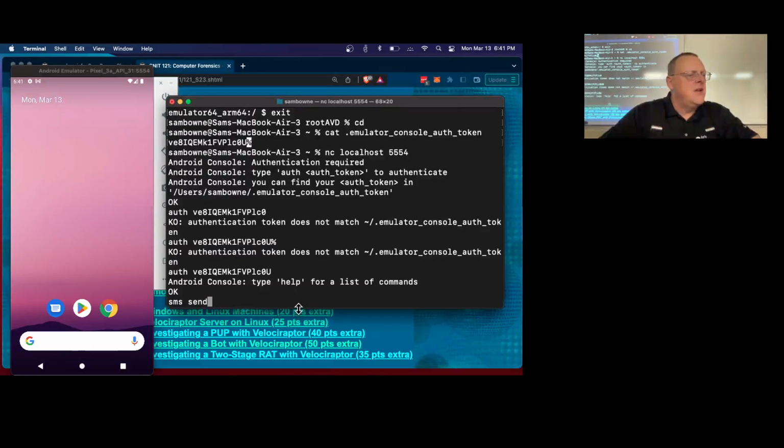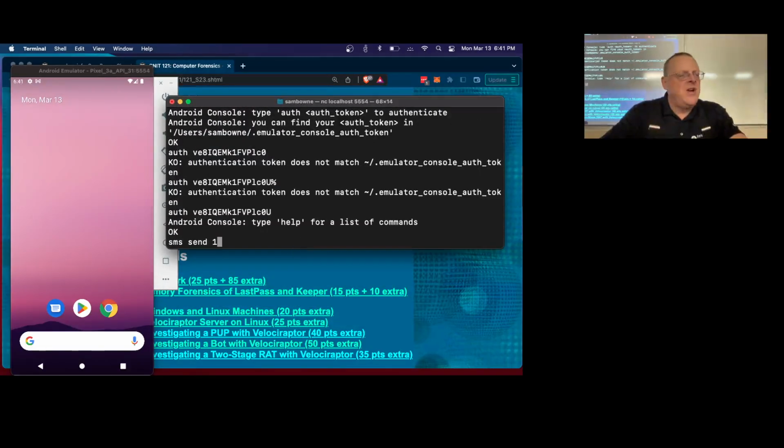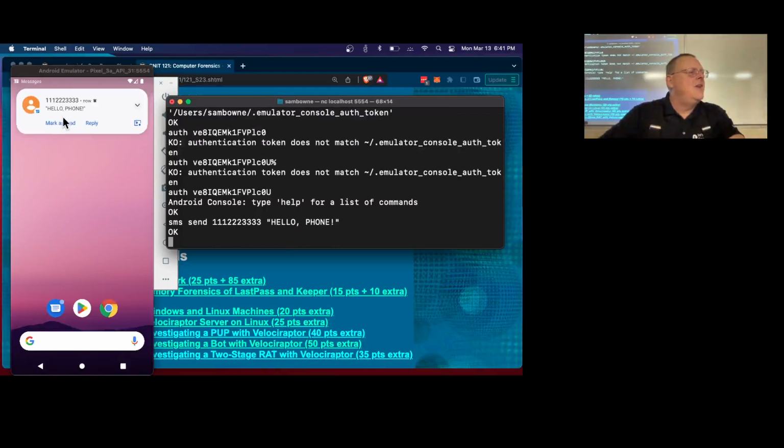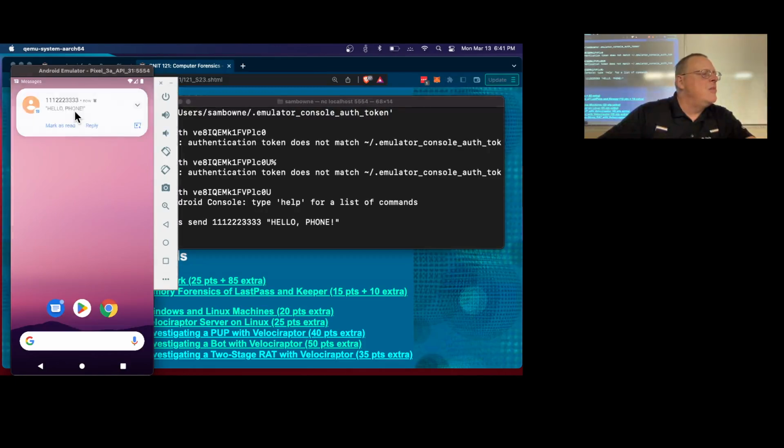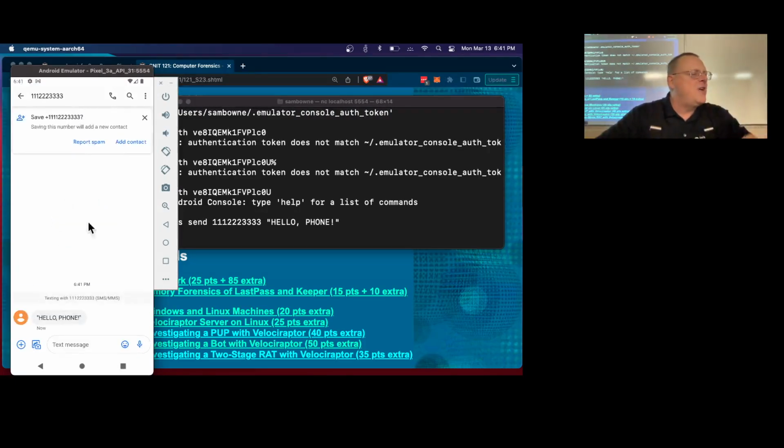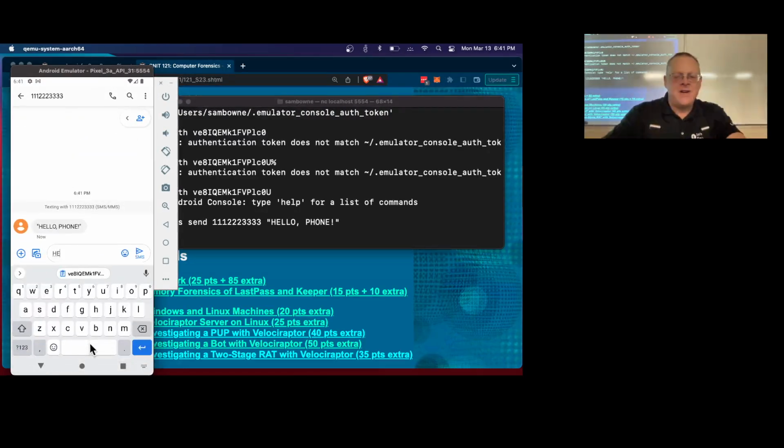Send an SMS message. And then I give it the from address, which I'm going to use the phone number, 222-3333, and then I put in the data. Hello phone. There. Now an SMS pops up. You got an SMS. So I can click that. I think that'll open the Messages app. Now I can see it. I can answer.